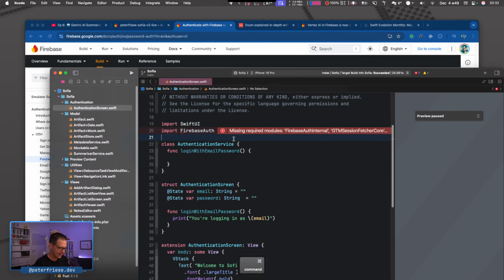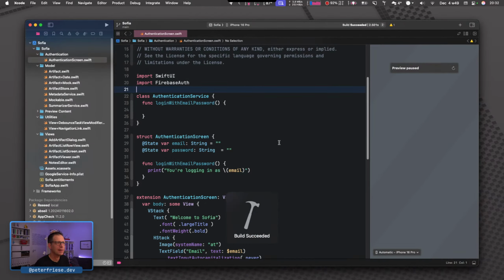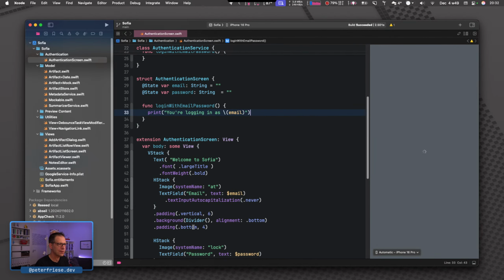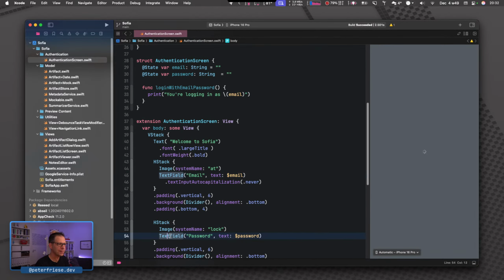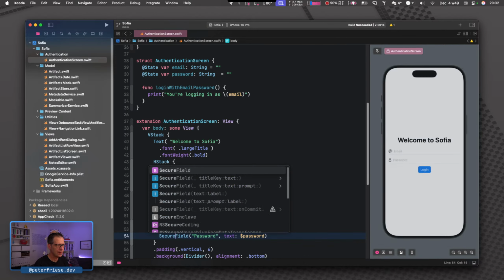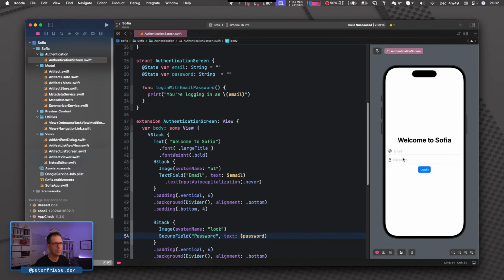So let's see what's going on here. Is this still not compiling? It is. Okay. But let's do what Lars suggests and use a secure field. It's secure text field. Oh, it's secure field like that. Okay. Yeah, here we go.